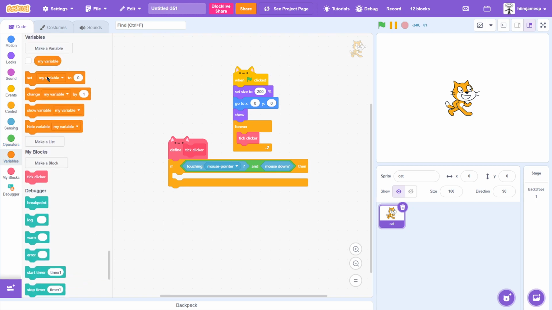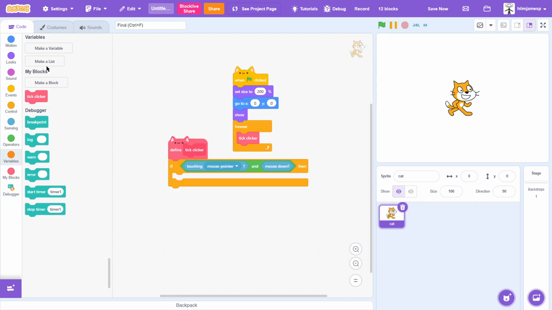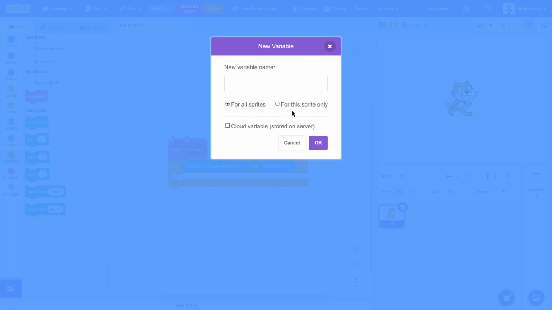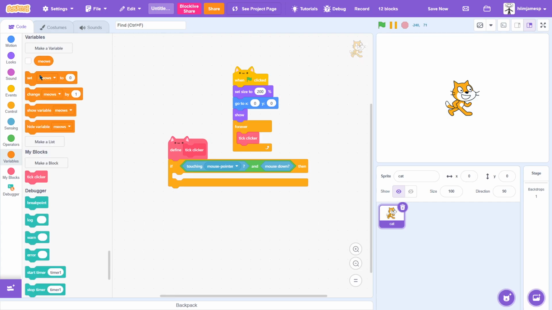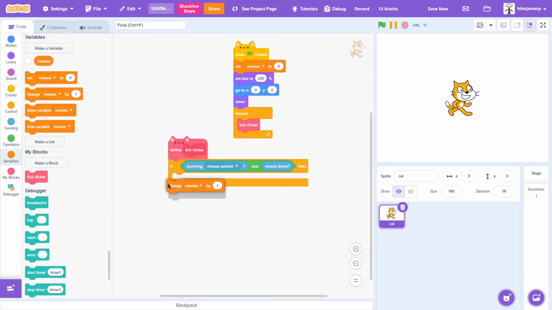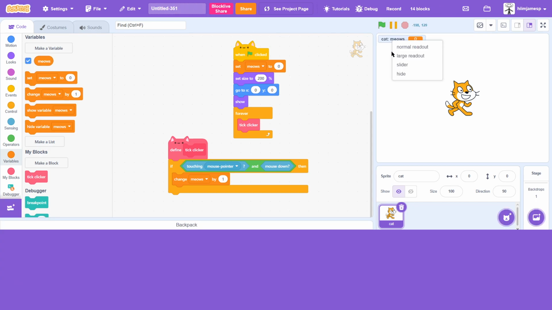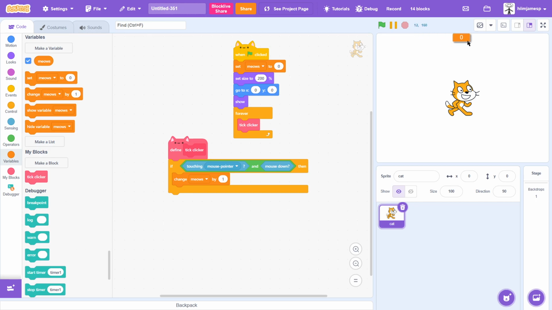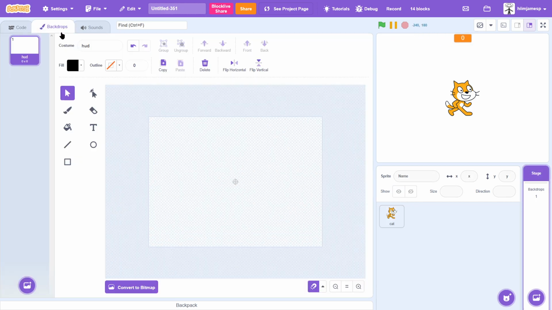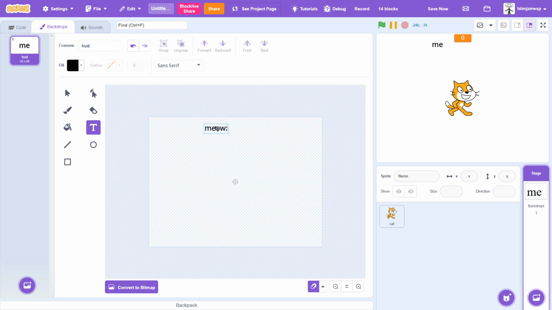Delete the my variable. Create a new variable. Well, not meow. Just call it whatever you want. Set mouse to 0. Change mouse by 1. Well, whatever your variable name is. Show your variable. Set to a large readout. Then insert your variable name.